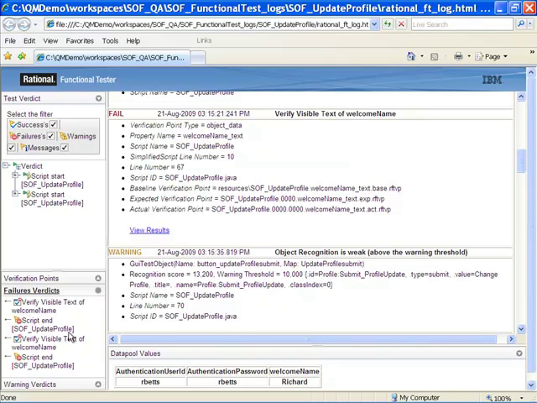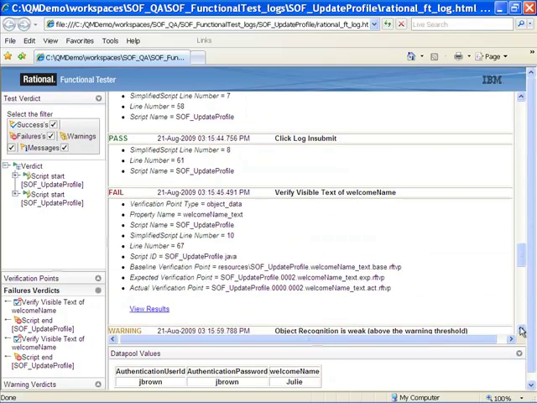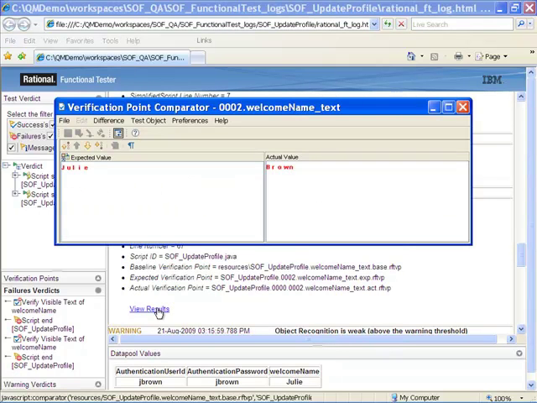The errors are potentially more interesting. The verification point comparator indicates that although the welcome name in version 1 was the first name of the user, version 2 is using the last name. That seems rather impersonal. You have found a regression defect, which is exactly why you use Rational Functional Tester in the first place. You will submit a defect work item to have development look into that.